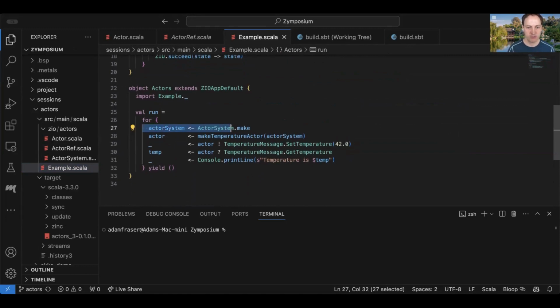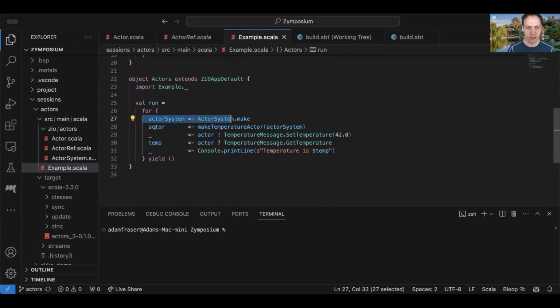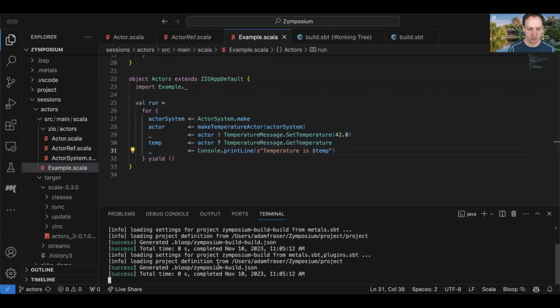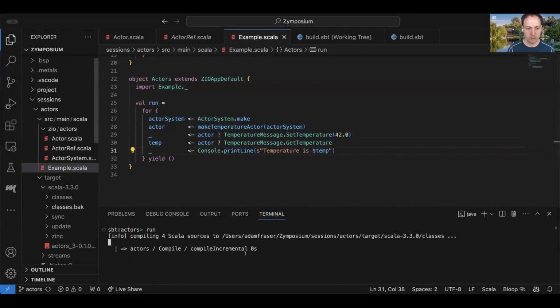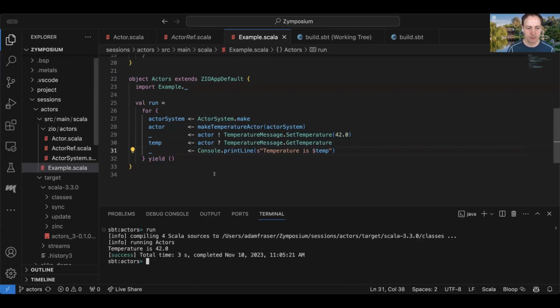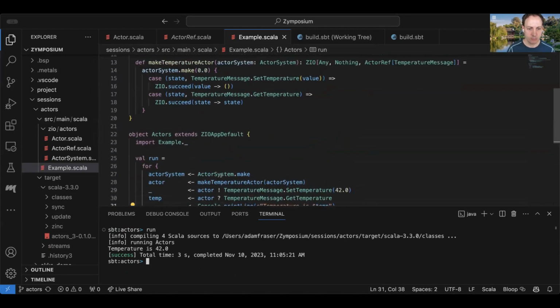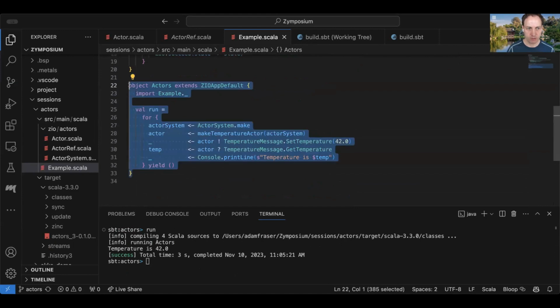We make our actor system. We use that to make this temperature actor. We tell it to set the temperature. We ask it what the temperature is, and we print it out. I get my SBT going here and run the actors project. And we get the temperature we set. So not amazingly exciting, but I think this feels pretty nice in terms of at least an API here.